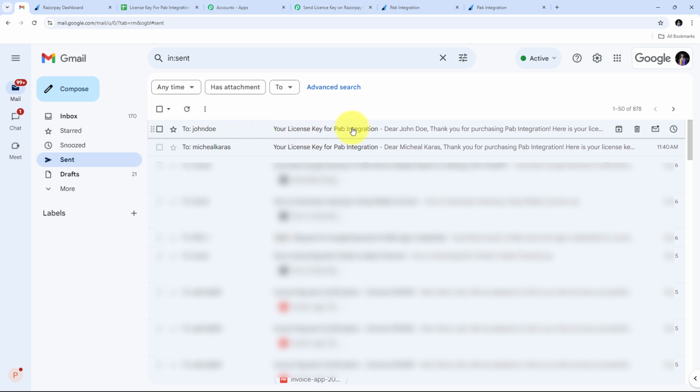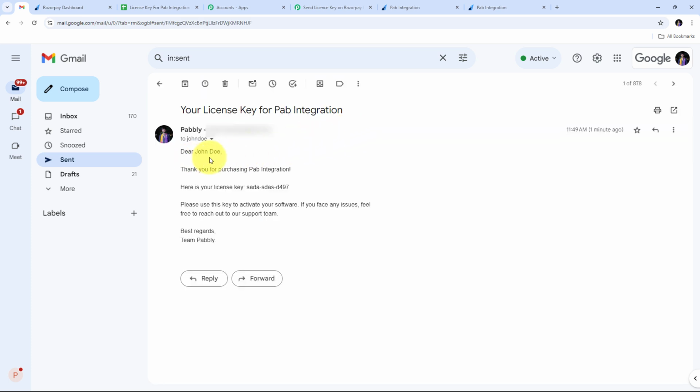So I'm going to open this, and here this is my email that says, "Dear John Doe, thank you for purchasing Pabbly integration. Here is your license key." So this is my license key that I had in my Google Sheet, and I have shared this automatically via Gmail. "Please use this key to activate your software. If you face any issues, feel free to reach out to our support team. Best regards, Team Pabbly." So here we can see I've successfully shared the unique license key that I had in my Google Sheet with my customer via Gmail, and I've shared this email to my customer.